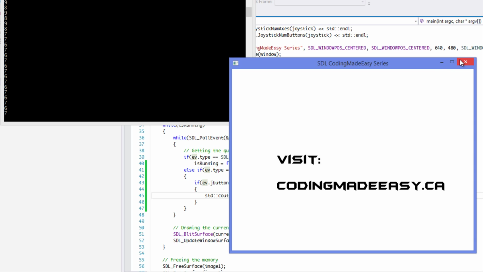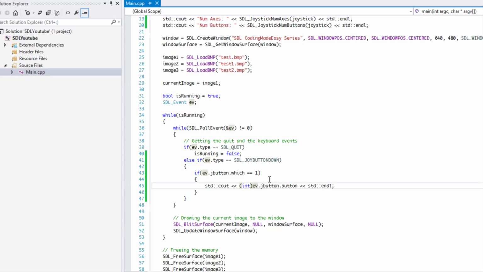As I said in the last tutorial, if you want to ask the user to configure buttons, you can ask them to press a button and then configure it to what they want. Say they wanted the circle or B on the Xbox 360 controller to be jump. Then you can say, okay, press the jump button, and they'll press their button, and you'll save that as a jump button. Then you'll say, if ev.jbutton.button is equal to the jump button, obviously we don't have a variable for that, then jump. So you can help the user get the experience and the layout that they want instead of having predetermined layouts.